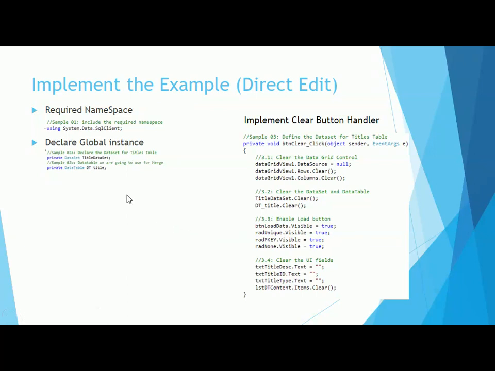So this is the implementation required. Here I just presented the code only. In the demo you will see that I am building the application from scratch. So the first thing required is the namespace. We are using the SQL data namespace.